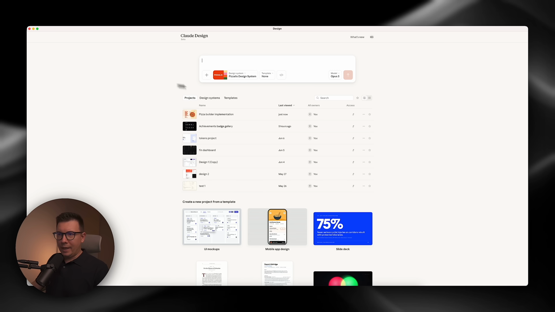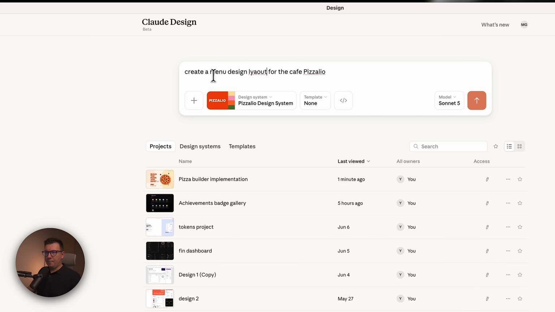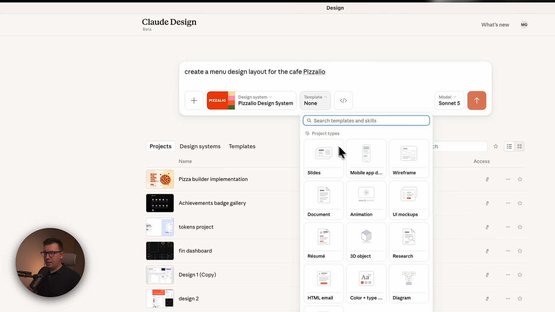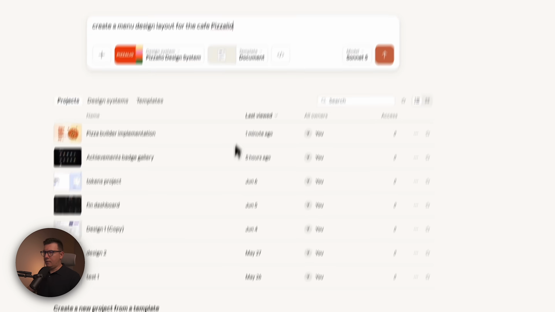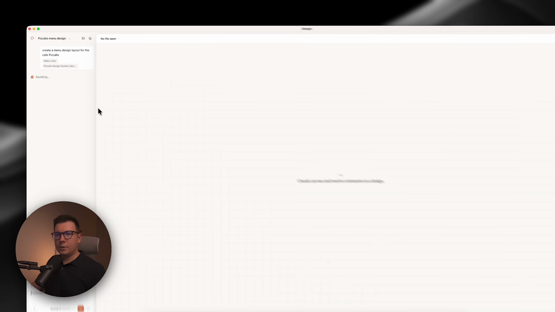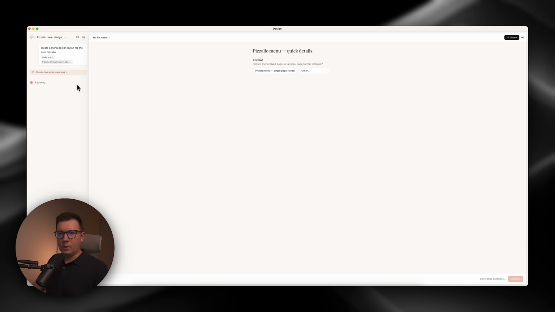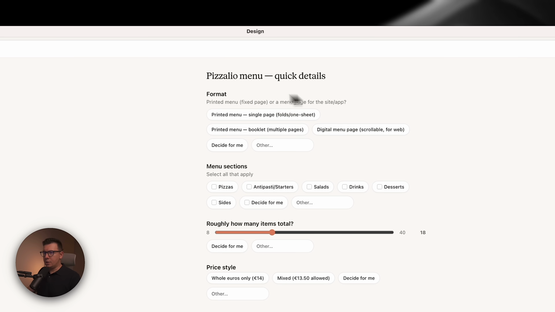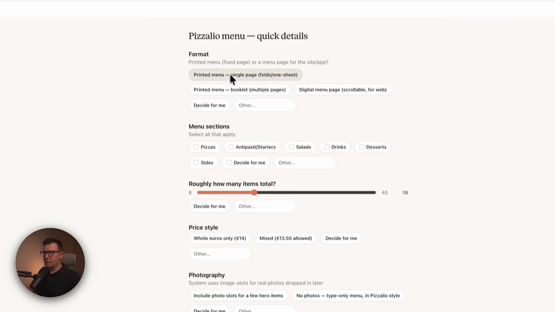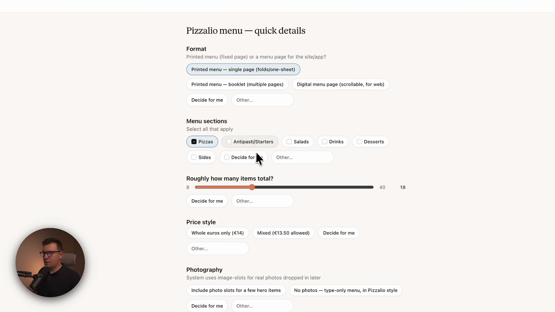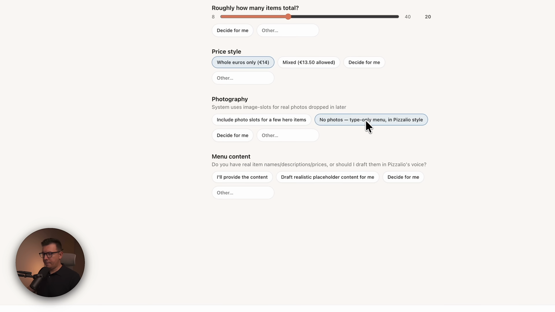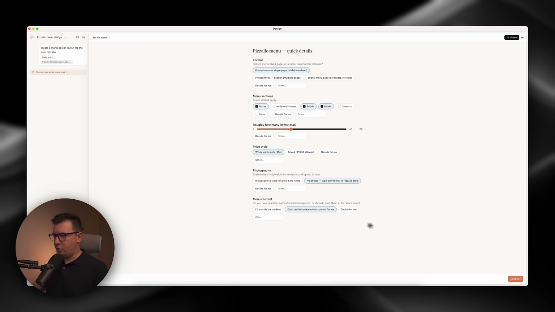But for now, I want to go back to my Claude Design. I want to create a menu design layout, and I'm using my design system here. Again, let's use just a document. Let's run the prompt, and it should create a menu in the same style that we had here. It asks me different questions, and I want to have a single page with pizzas, drinks, and salads. How many items? Let's use 20, for example. Let's use no photos, only styles. Let's do the draft, and that's it.